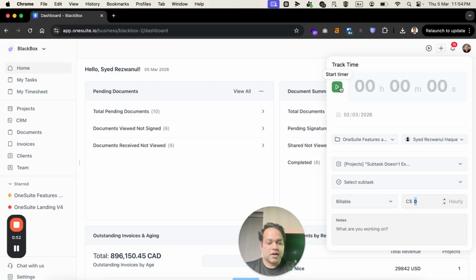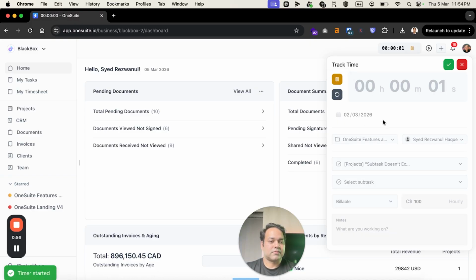For example, I have a project that is $100 per hour, and then the timer starts. The timer won't be counted until it reaches 1 minute. The minimum time we have to work is 1 minute, and then we can keep this time entry. Then we can discard this, or you can pause the timer or reset. Also, if you forget to stop the timer, it will be automatically stopped within 4 hours.